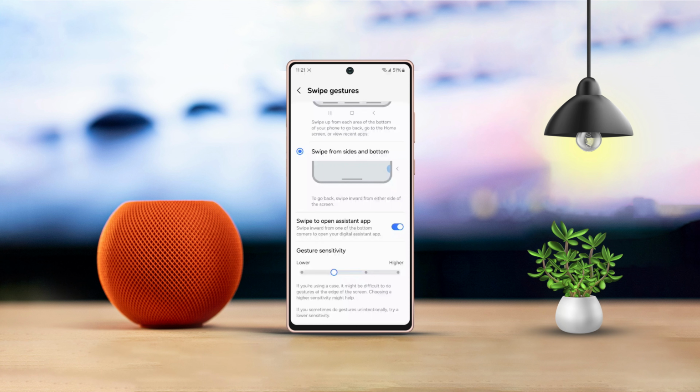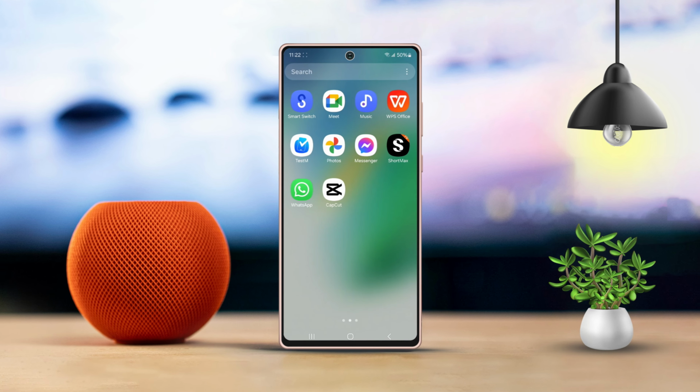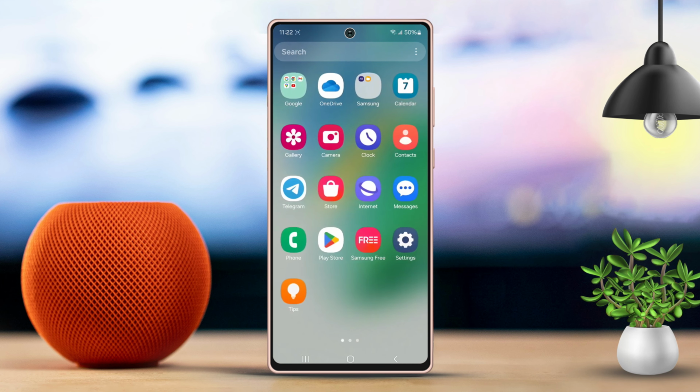Hey there! If you're looking to enable or disable the Swipe to Open option for Google or Bixby Assistant on your Samsung phone, you're in the right place. Sometimes having quick access to Google or Bixby Assistant can be a game changer. So let's walk through the steps together.